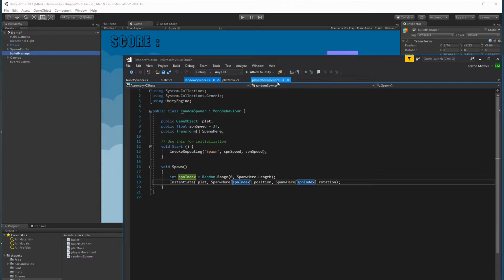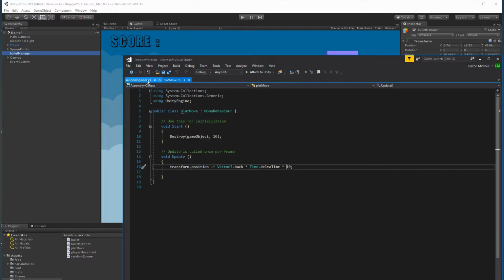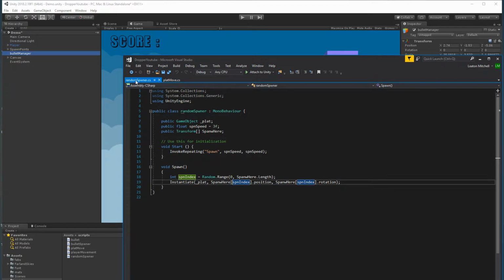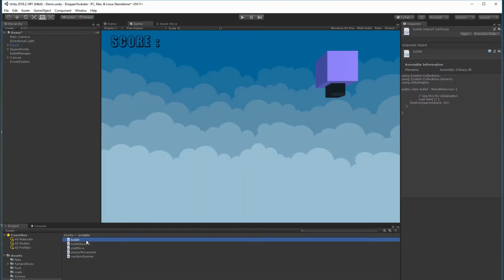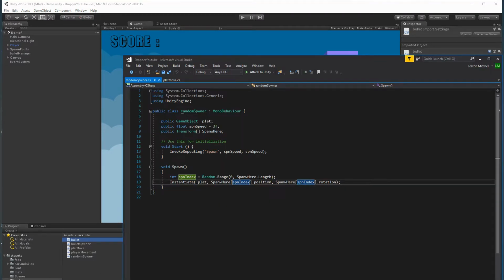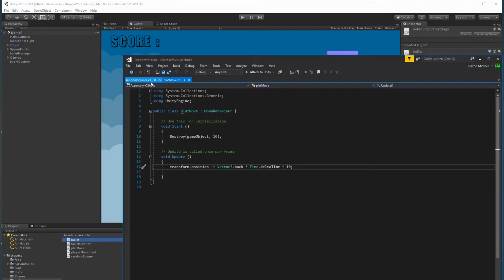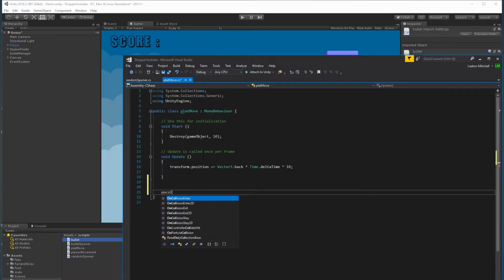So yeah, we can close this, and this, and just use these two. The platform will have this, and this will have this. We can even use the bullet one if we wanted to. The platform one is just as good. Either one will work, it's either the bullet or the platform, so that's fine. Since I already have the platform one open, let's do it. And we're gonna do the on collision enter.